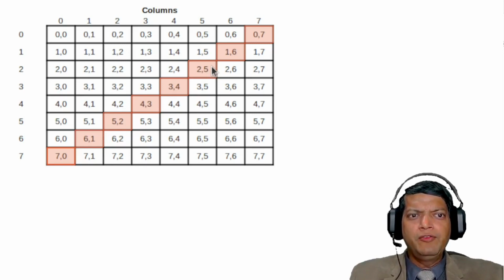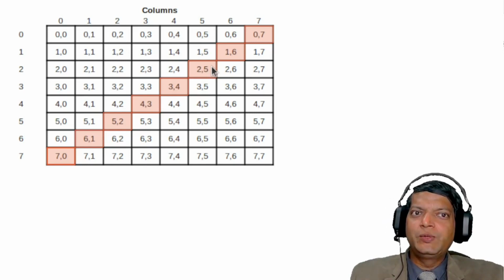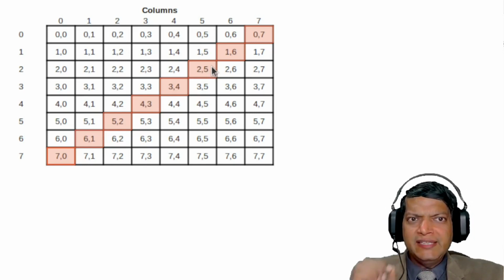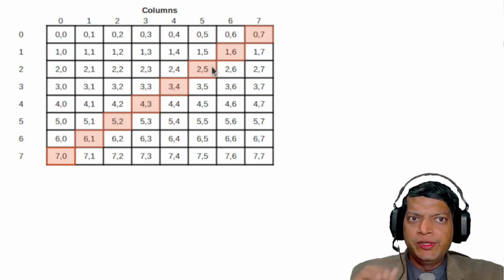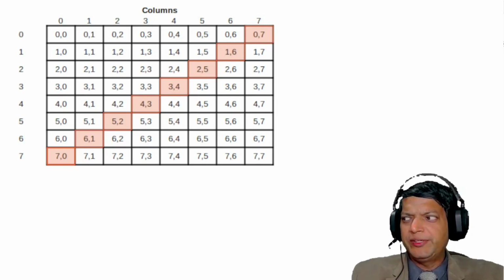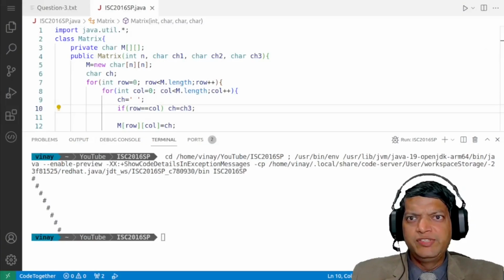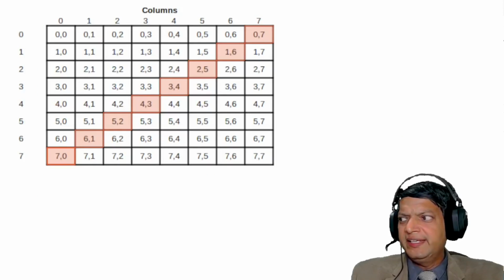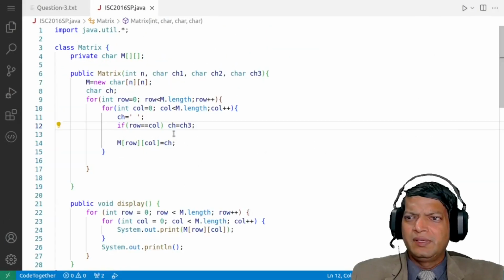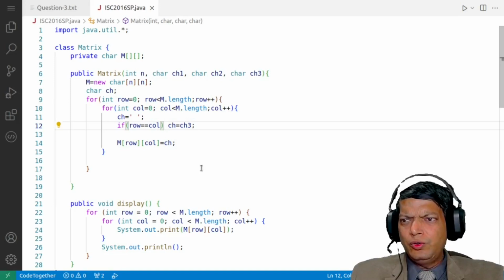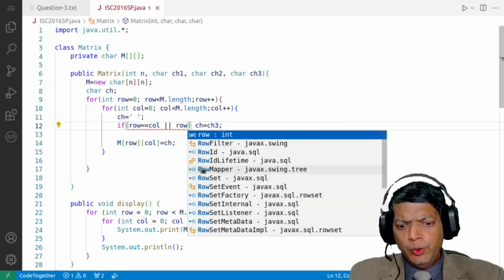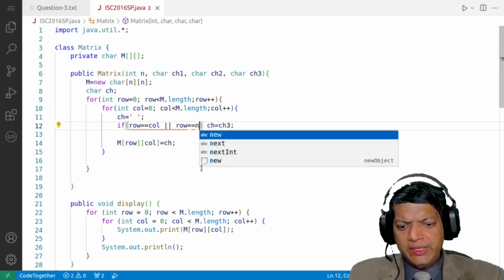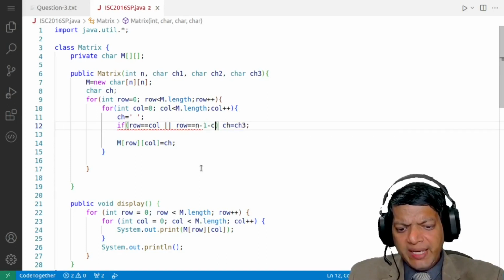So the proper way of doing it is, if row is equal to the length of the array minus 1 minus the column, then in that case we are going on the secondary diagonal. Let's try to code it now. So let me move this out of the way, and then we'll go to the diagonal position, and then we'll say row equal to n minus 1 minus column.